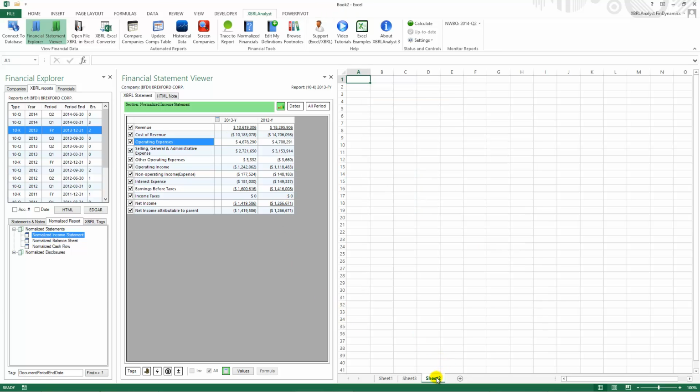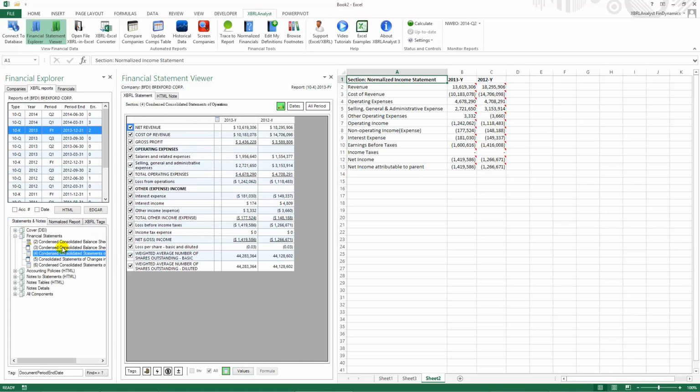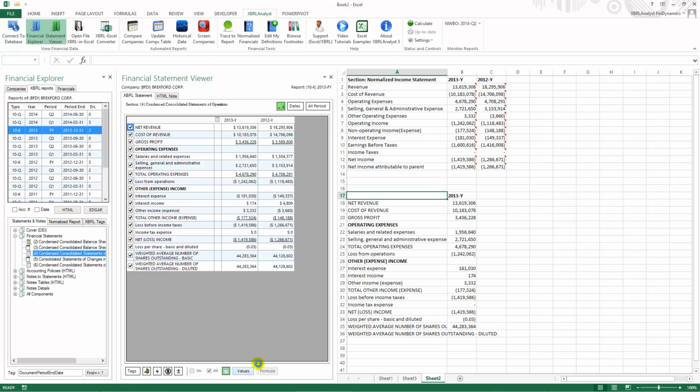You can also export normalized statement, as you can see it in Excel, by just pressing the values button, or you can export the original statement, balance sheet or cash flow or any other statement, in the same manner. You choose Excel and click values.